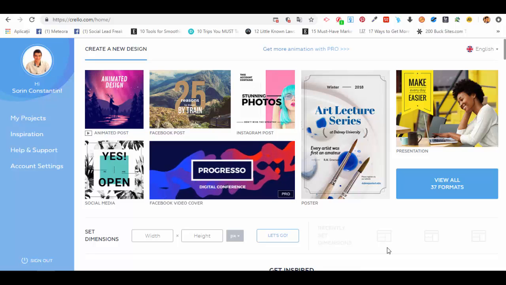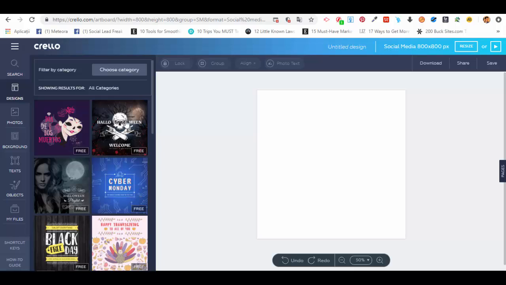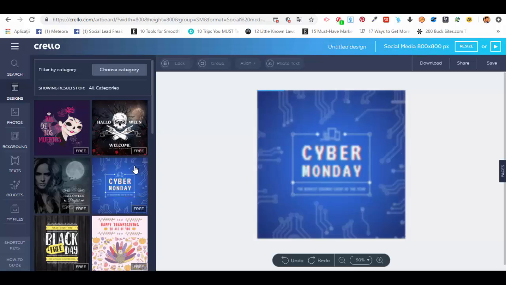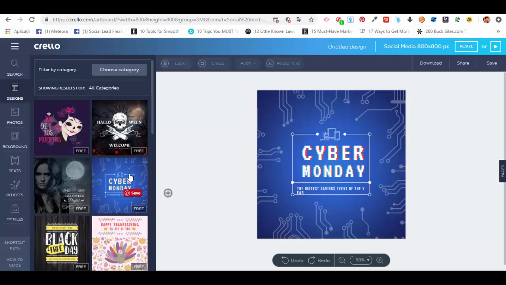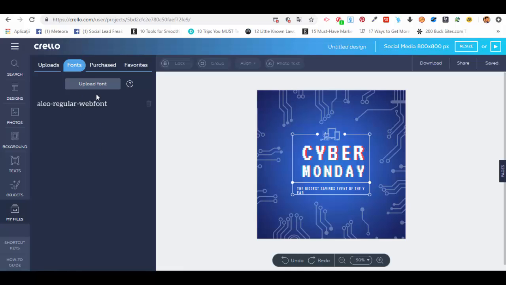So for the purpose of this example, we will choose to create a social media post. It doesn't matter exactly what type of template we are actually going to choose. Let's say that we are choosing this one, Cyber Monday. Now you will see in the left side menu that you have a section which is called My Files. What I want you to do is go ahead in My Files, and you will see here that you can upload different things like images, elements. You can see here that I have images, different icons. You can also upload fonts, but this is for a different lecture. You can see your purchased elements and your favorite elements.